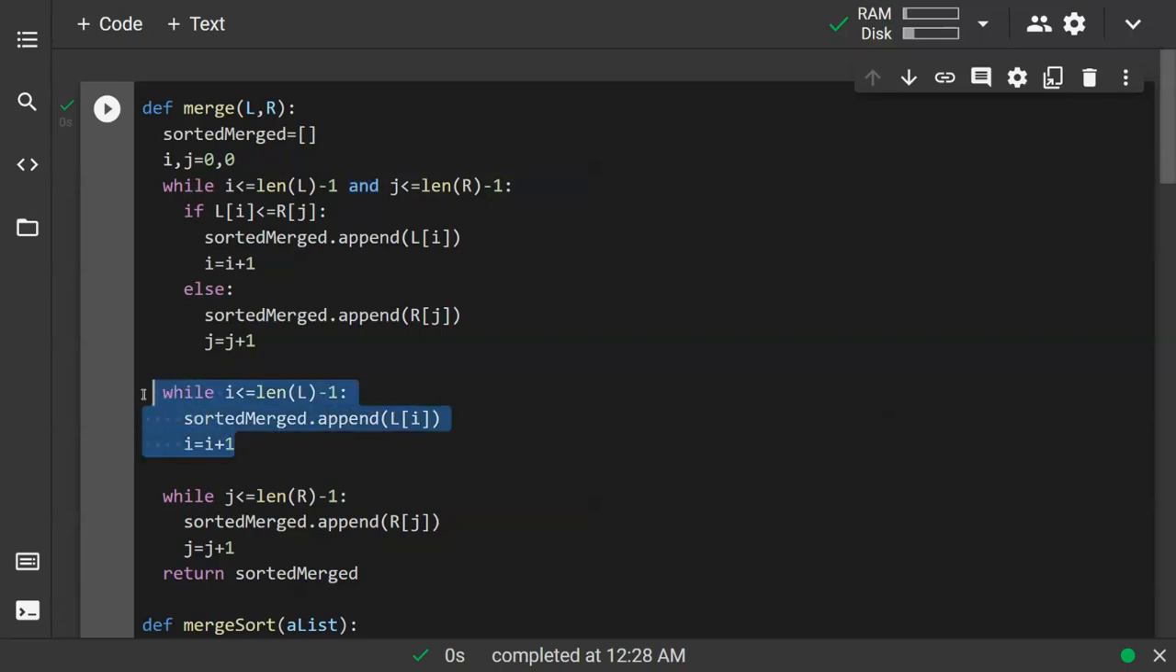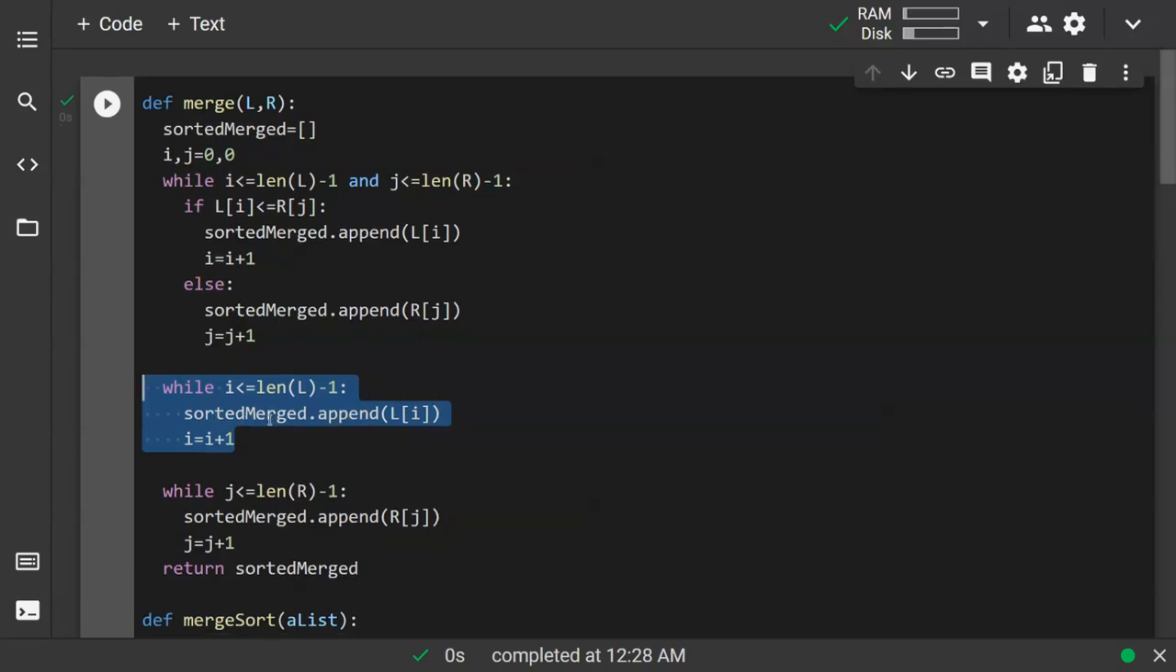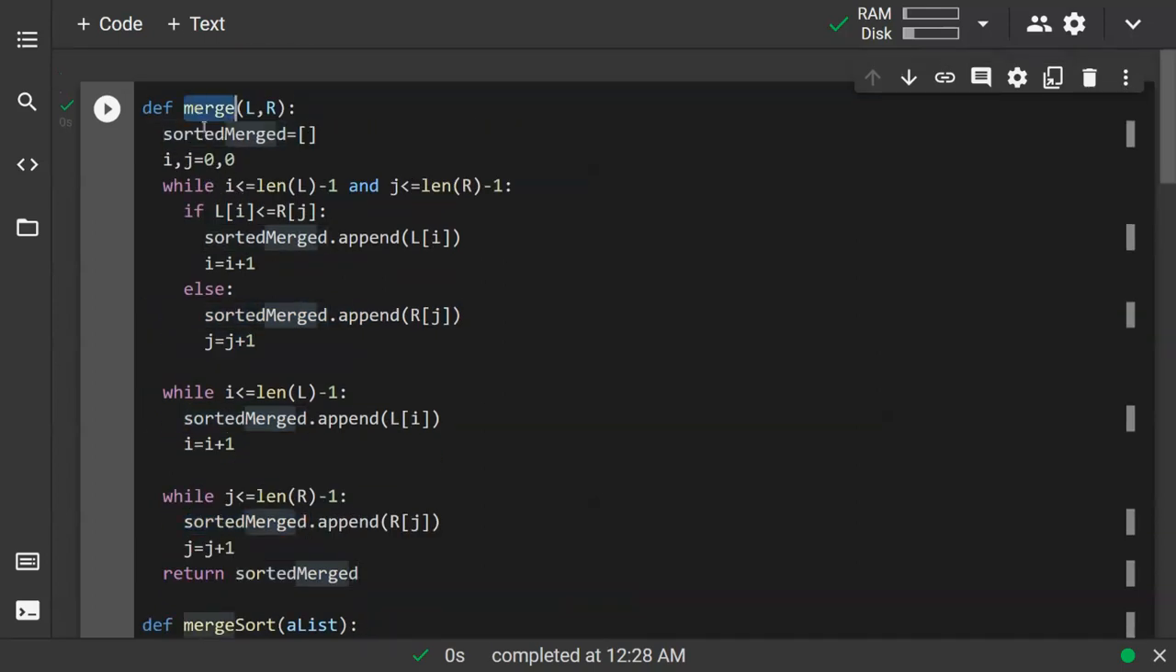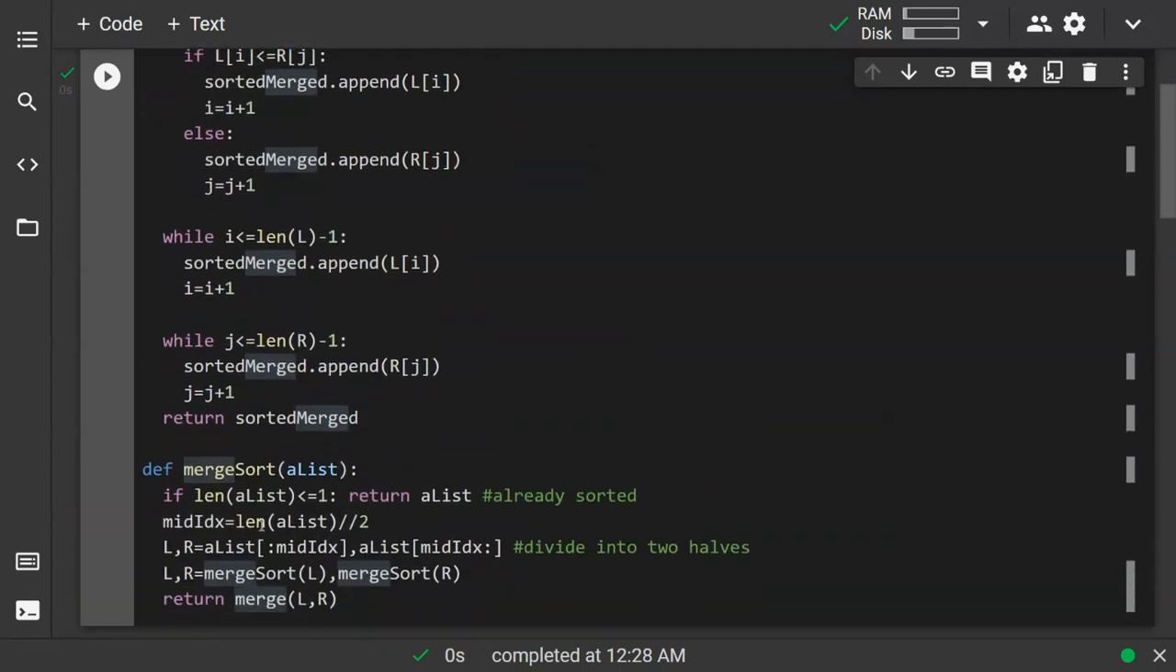And now if there is something left in the left half that has not been dealt with, we collect all the numbers and append them to the sorted merged list. Same thing for the other half. If there's something left in the right half, we append the leftover to the sorted merged list, which we will return at the end. And this is exactly how we do the sorting and the merging.